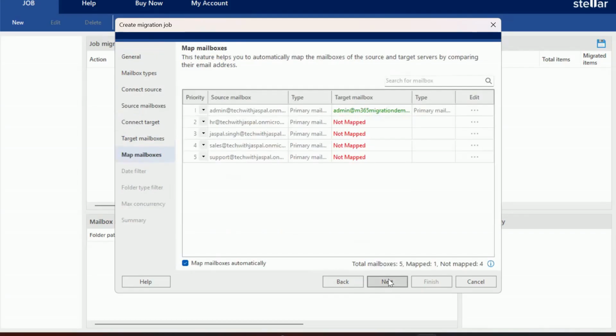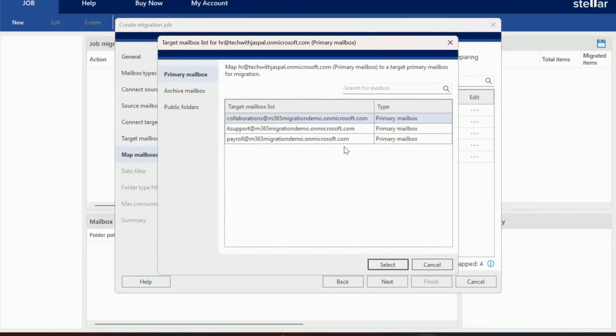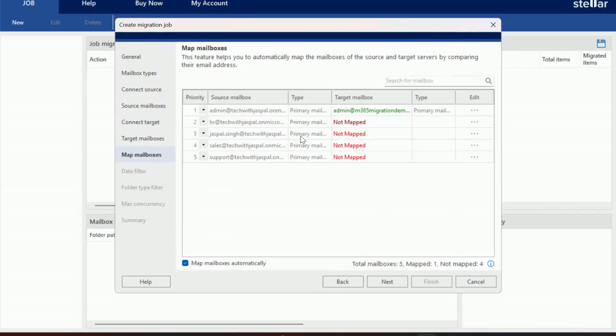Let's click on next. Now here you can see it is showing the mapping of the mailboxes. Source and target were named as admin, so it has automatically mapped my source to the target. But you do have the option to map the ones that were not automatically mapped. How will you do that? You will click on not mapped and it will present you with a screen, and then you can choose the mailbox to which you want to map it against. We are not going to do that as we are just migrating one mailbox at this stage.